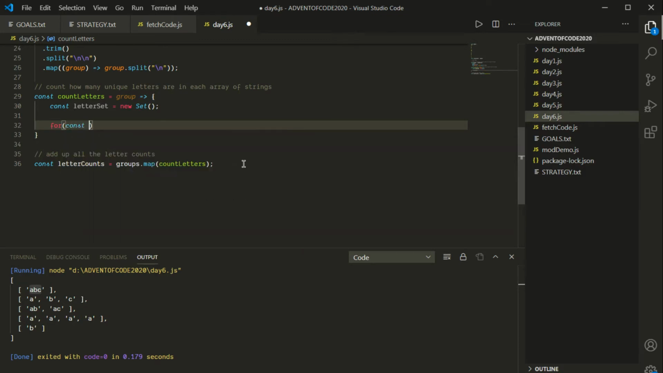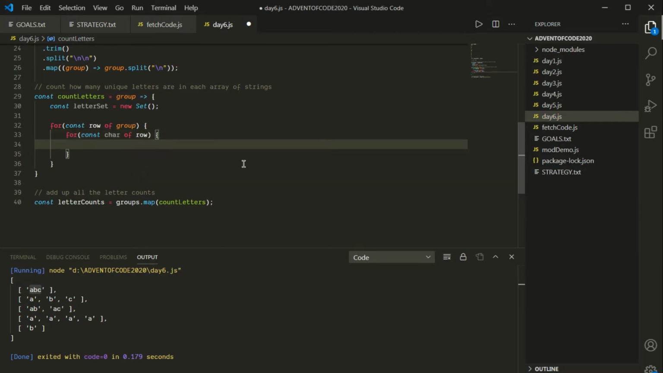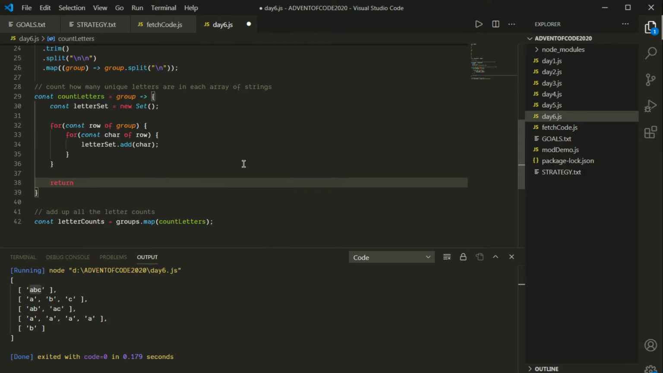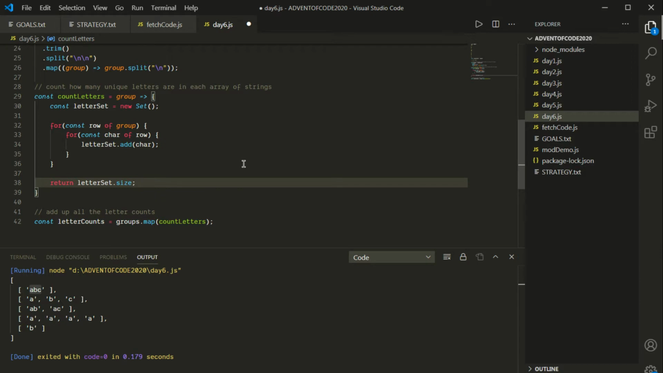So we'll say for const row of group. Maybe I should have called that word or string. I don't really like to use the word string for this kind of stuff because it's kind of a taken keyword, I think. For const character of row. And then basically we'll just say letterSet.add(character). And then at the end of this, return letterSet.size. Okay, so we have .length for an array. For a set, we have .size.